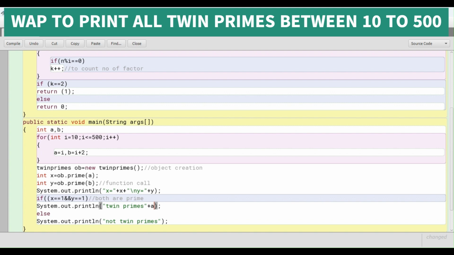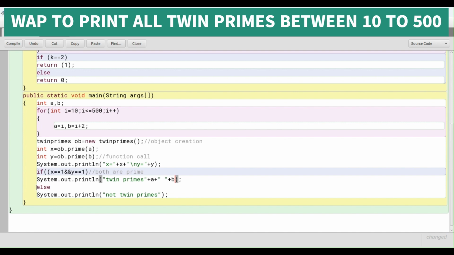A, space, b. Okay, twin primes means it will print like twin primes 11, 13. Then again twin primes 17, 19, like this. Else part, there is no else part.